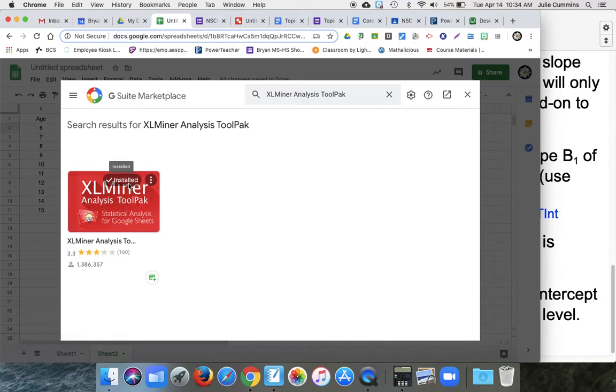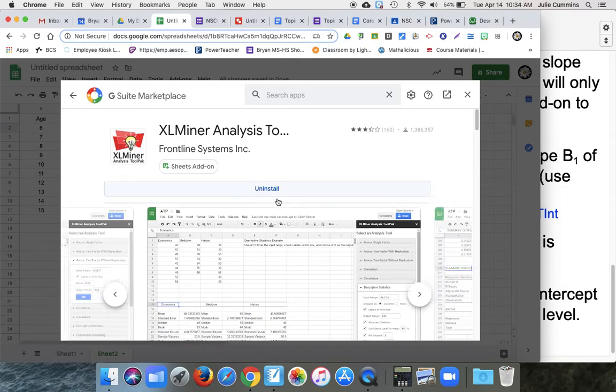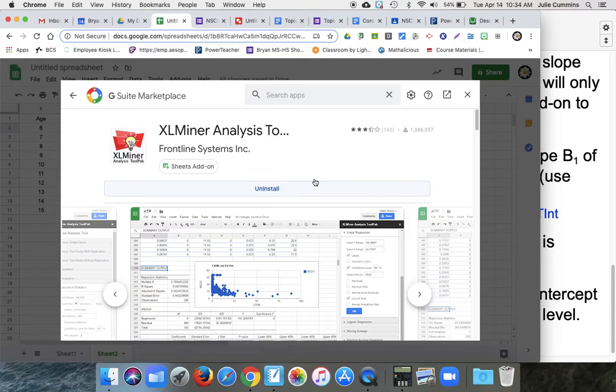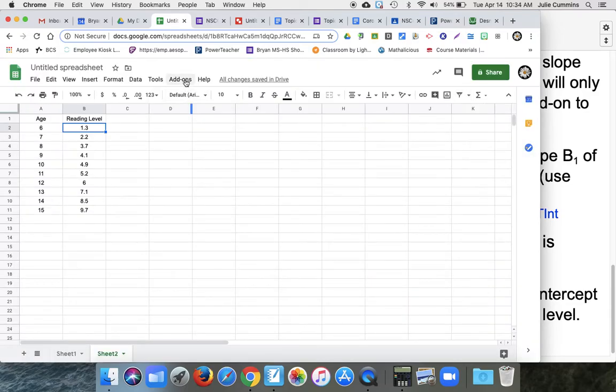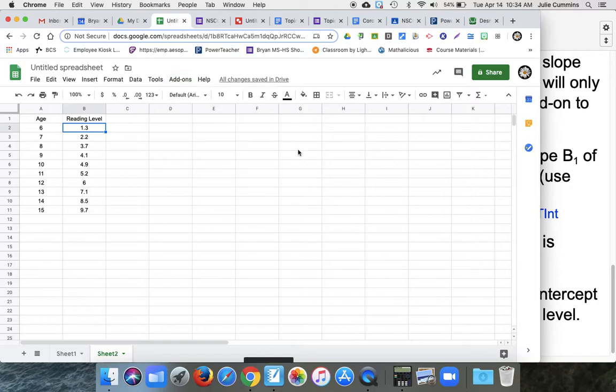So you'll click on that, and the XLMiner ToolPak should come up. Mine says it's installed, yours won't, so you'll click on that, and then right here it should say install. If it doesn't, I might have to talk to Mrs. Fransdorf about allowing this, but I think we go through this every year, so I think you're allowed to. So go ahead and install it. Once it's installed, when you go to add-ons, it's going to show up here. Go to XLMiner and start.